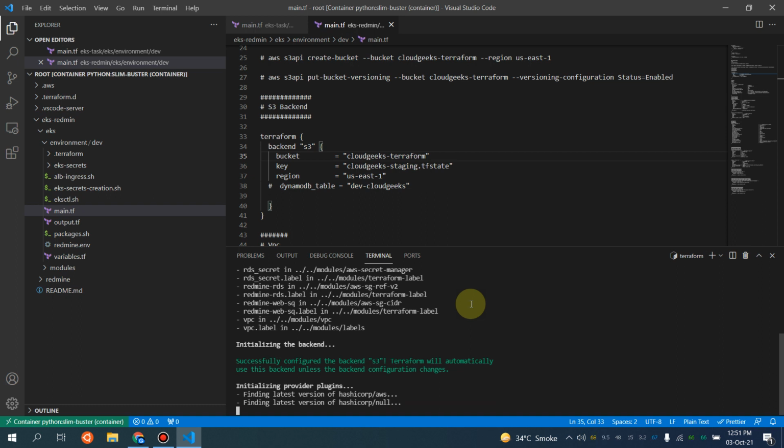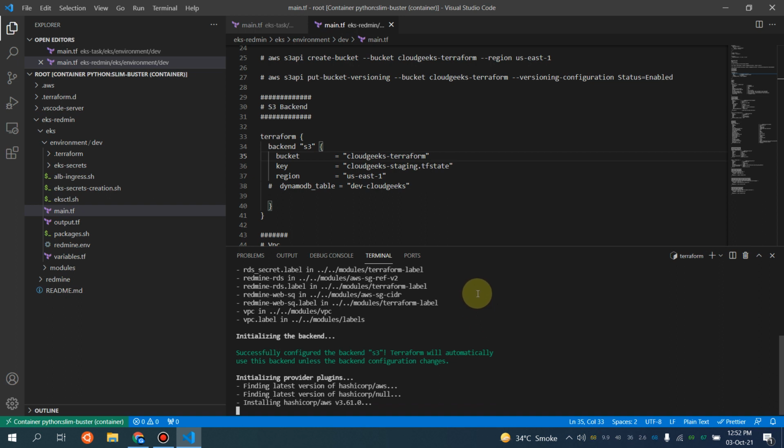So while doing all this, I will demonstrate what is going to happen. What resources we are going to deploy, and I will show you the scripts as well. Along with the eksctl CLI, I'm also going to show you the packages.sh, what I have already installed in this particular container.